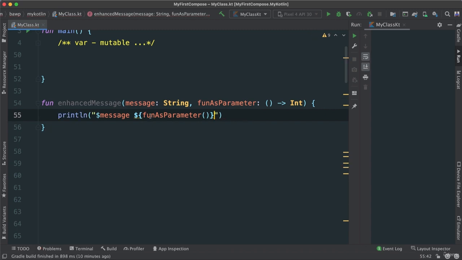So we're calling the result that we're getting when we call this fun as parameter. It's returning an int, so we expect to get an int. Okay, so nothing really out of this world, other than having this fun as parameter passing a function.